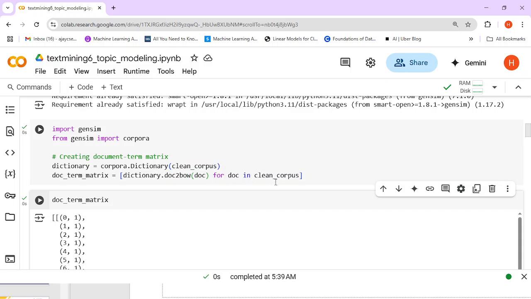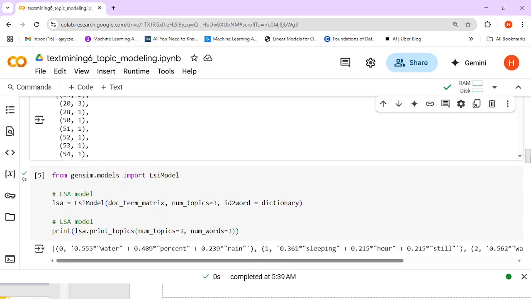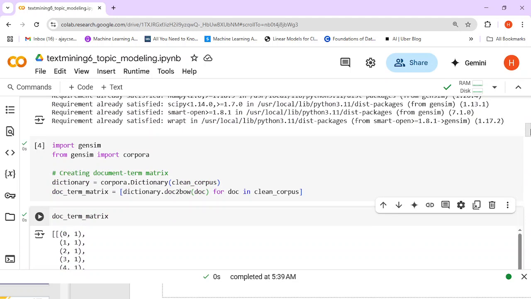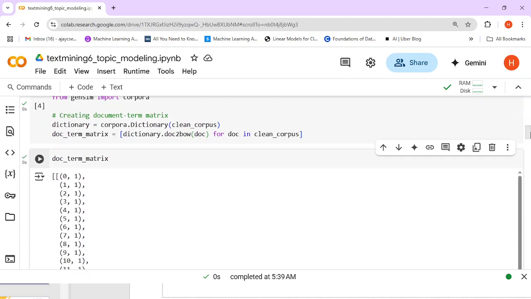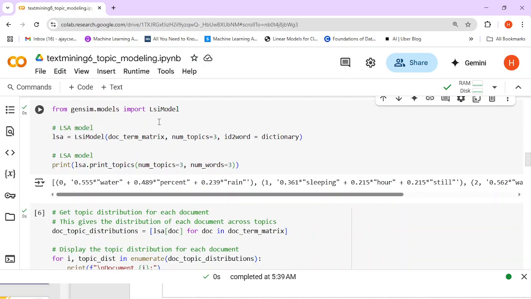For every document in the corpus, here it is converting the document to bag of words, and here I get my first, the second one, and so on. I'm having the 5 documents. So this is my bag of words document term matrix. And then on that document term matrix, I apply the LSA model, and I'm looking for 3 topics.